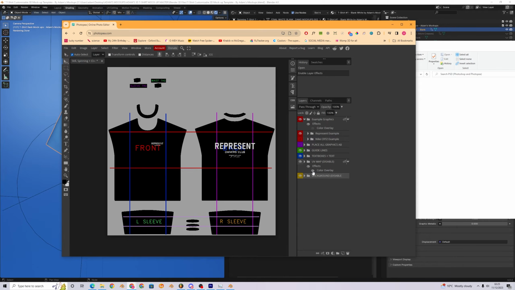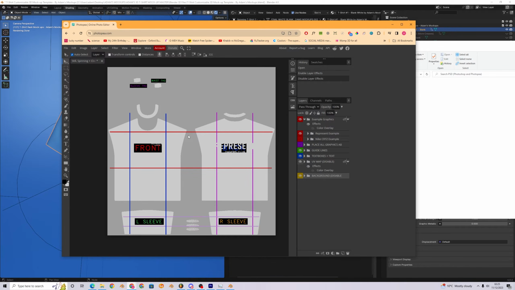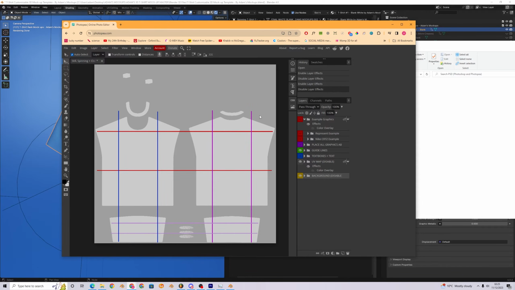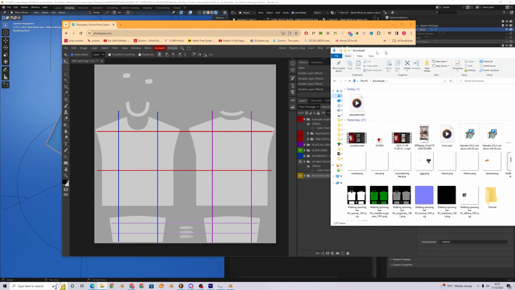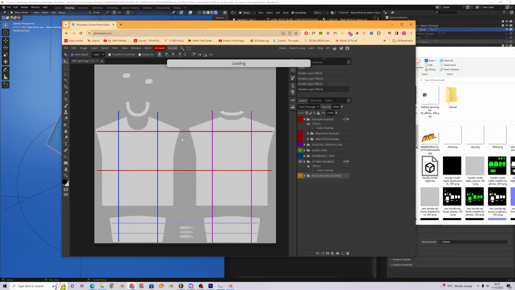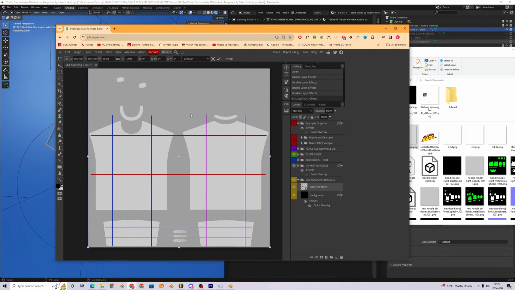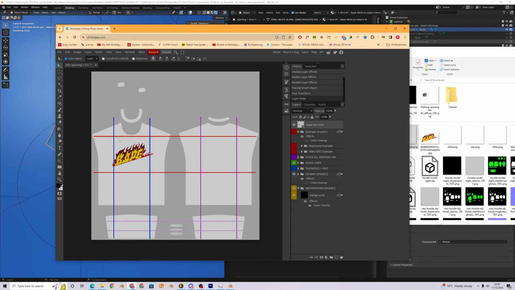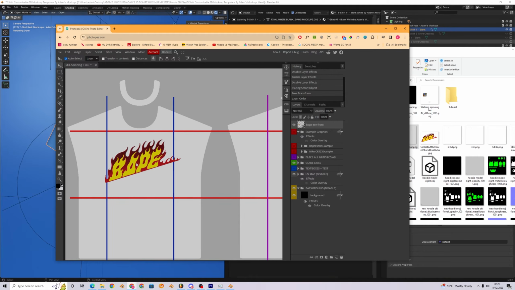If you just toggle this color overlay here, you can make the UV black so you can see the white print. You just want to drag your graphic on top of here. So I'm going to get a graphic. I'm going to make sure my graphic has a transparent background. It's a PNG with a transparent background. I'm going to drag it in, and it's loaded in here, but you just want to grab it and drag it to the top. There we go. So it's loaded in the perfect place. So I'm going to put that there.